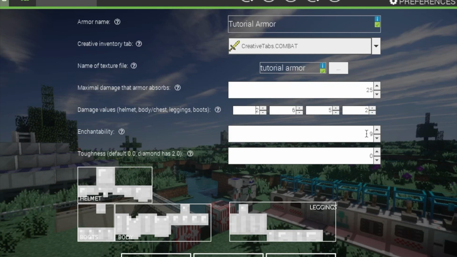The enchantability is just like a tool. The higher up you go, the more enchantments and the better they will be in the enchantment table, or the possibility of that, I should say. Next is the toughness. This also changes the durability. As it says, default is 0. I believe that would be leather armor, and diamond is 2. But I believe you can go 3. Yeah, you can go way above the diamond level. So yeah, it's very nice.